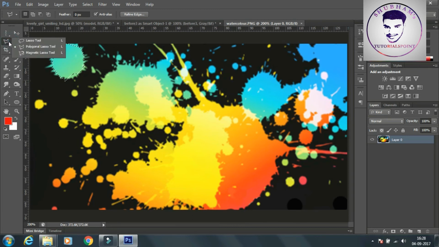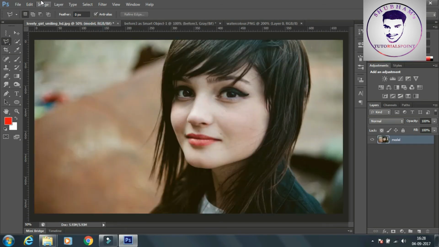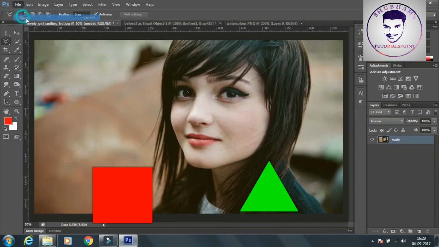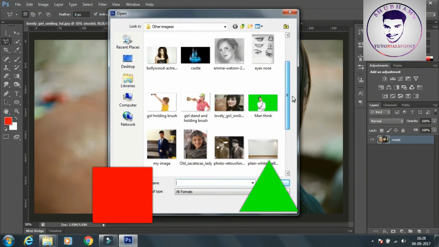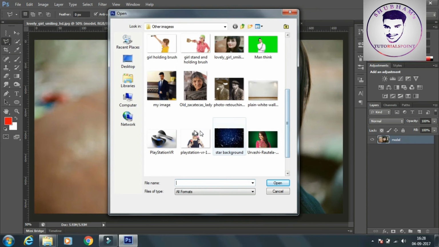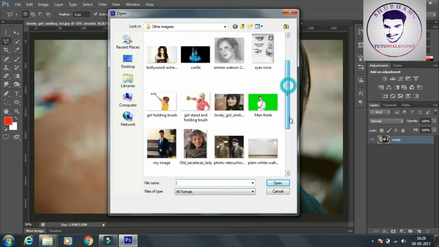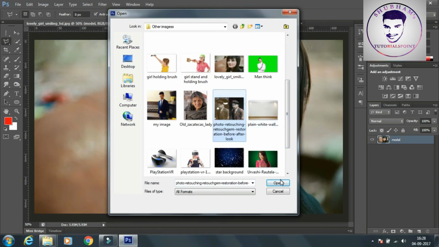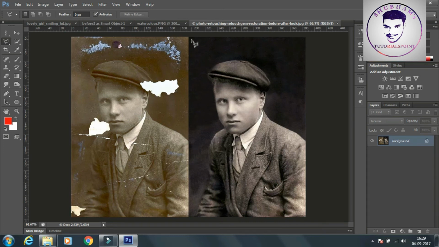Polygon lasso tool. The polygon lasso tool is basically used for images which have a rectangular or triangular shape, where we have lines and have to select those lines. Like in our previous image, this one, we have to select this part by using the polygon lasso tool.